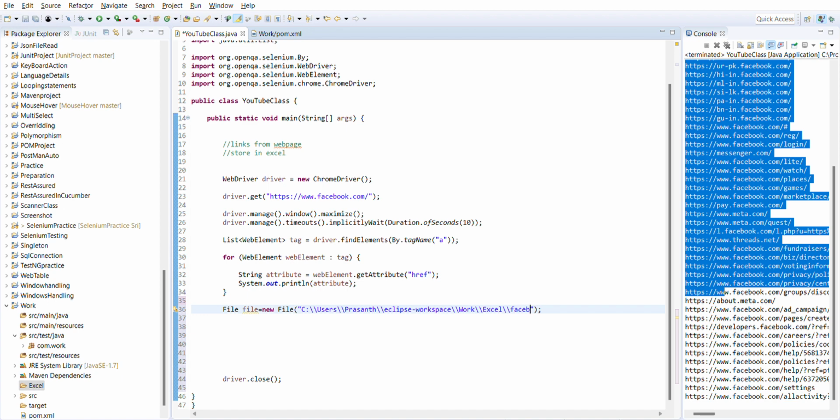For that I'm just mentioning facebook.xlsx. This is the format of the Excel, right? Then I need to create one interface called Workbook. Workbook will be equal to new XSSFWorkbook. This interface we need to import. So why do we need to mention this workbook? After we create the Excel, another name of the Excel will be the workbook only, right?